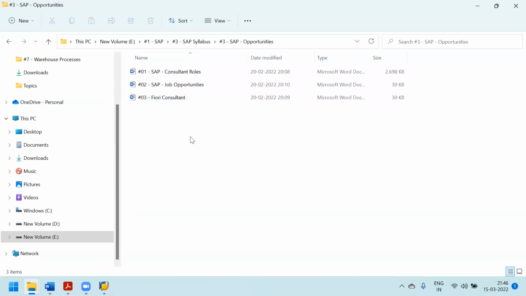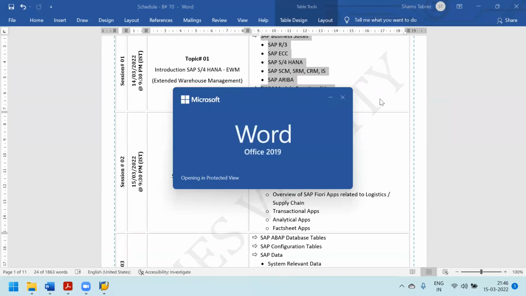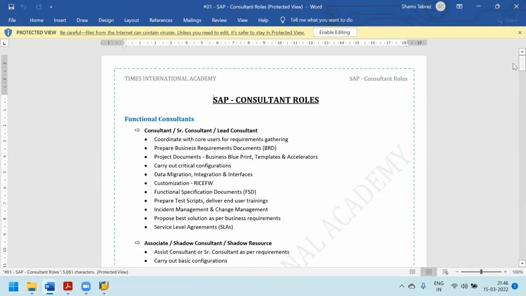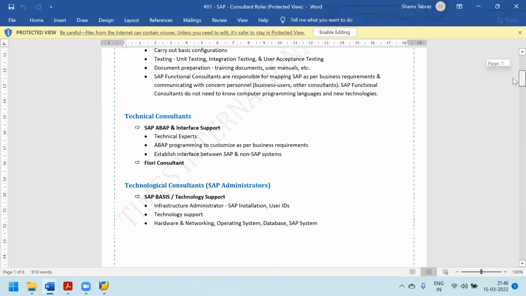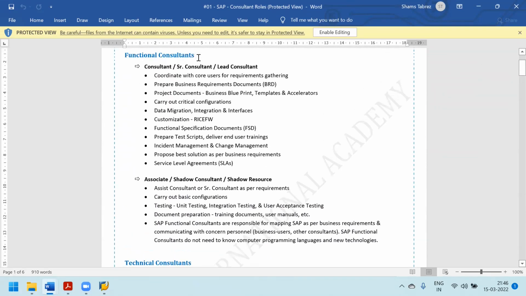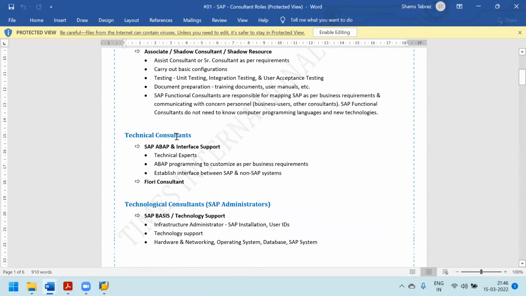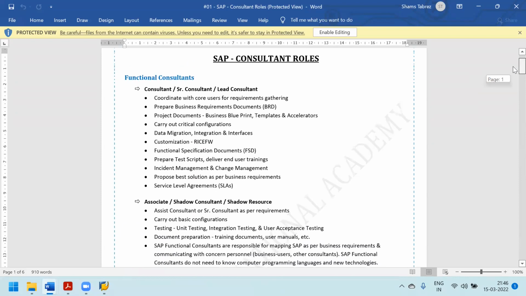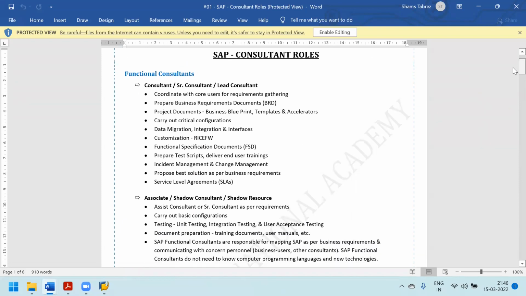level. Yeah, right. Consultant roles. Okay, so here in SAP, we have 3 types of consultants. One is functional consultant, second one is technical consultant, and the third one is technological consultant. Sometimes both of them are also called technical consultants. Okay, so functional consultants, for all functional modules, like we have MM, SD, EWM, FICO, PP, and TM. These are functional modules, and for functional modules, we have functional consultants.